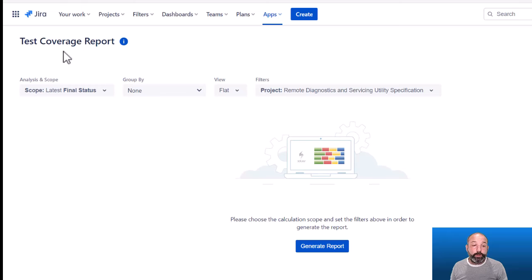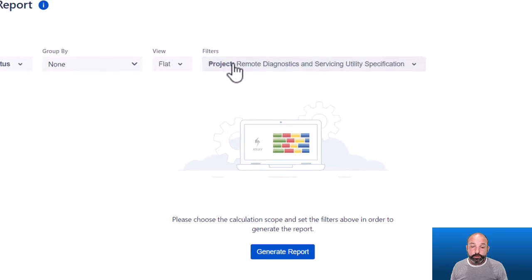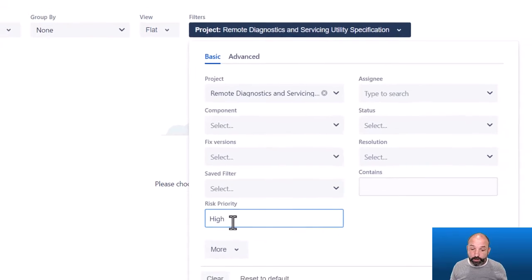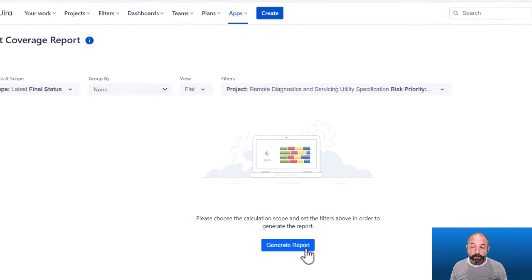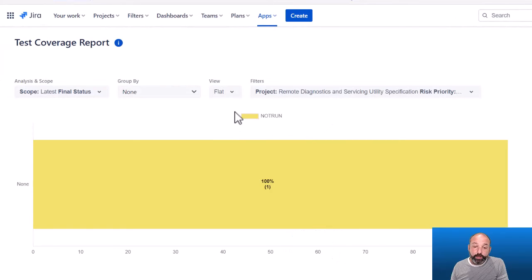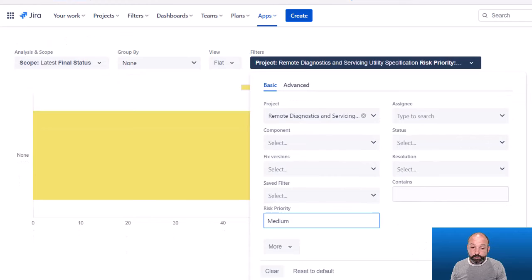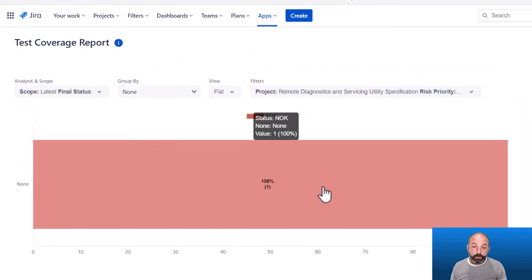So for example, here is an Xray test coverage report, and I can filter my report based on the risk priority field. And in this way, I can check the coverage in progress on my high risk requirements. I can filter on medium risk requirements, and etc. And we can use this information to schedule our testing and to monitor the progress of our testing based on the risk values. And that's all there is to it.